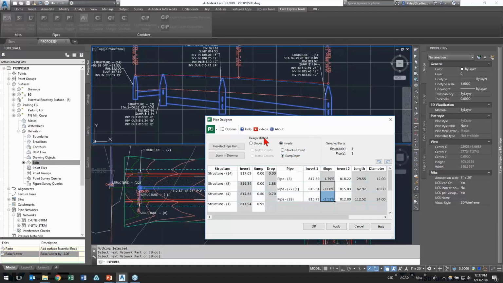So I mentioned before, I've got design methods. I've got invert-based designs, and I can toggle which of my cells are gray or white. And I can also go by slopes. So the first thing that I'm actually going to do is I'm going to set my invert for my first pipe. 817.69, that's kind of a weird number. So we're going to drop that down to, or up to 817.7 and design it to the 10th. And I want my profile view to update for me though, so that I can watch this happen. So I'll hit apply. And that was a pretty small change, but it has indeed updated.